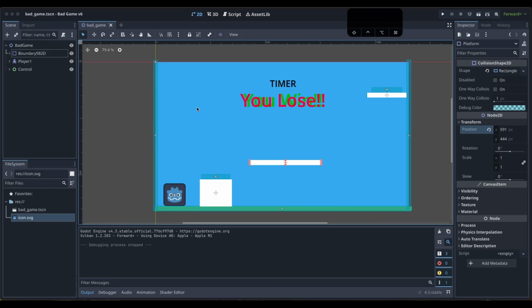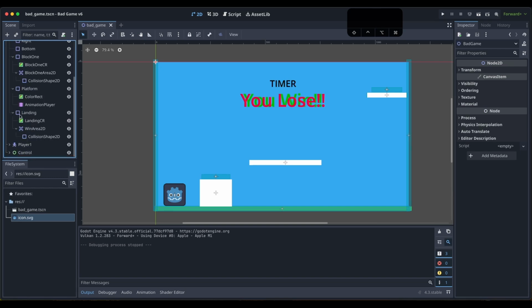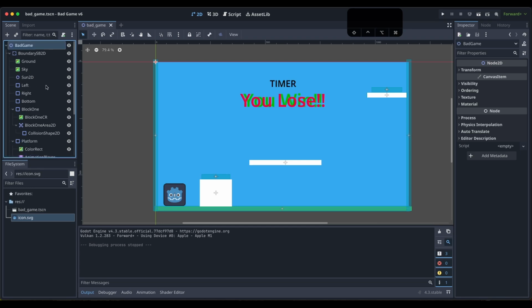Okay, so now we've kind of built all of our game out, but we can't do anything, right? So in order to do that, what we need to do is add a bunch of scripts to our game. All right. The way to do that is very simple. We're going to select the nodes that we need to add scripts to, and then begin to add in our different parts of code.